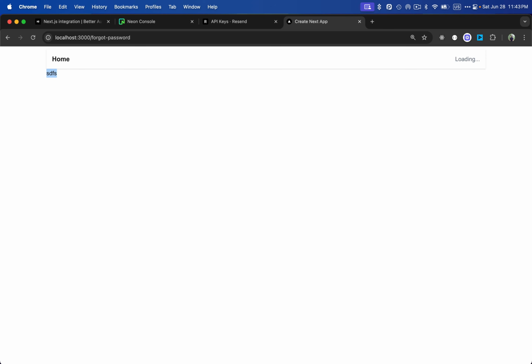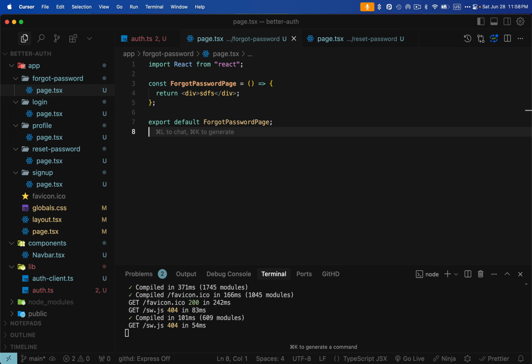Now, if I go over here, you can see that the forgot password route exists, and the reset password route exists. And similar to the sign in and sign up, we need to have some kind of form inside it. And then we need to trigger that forgot password link. Now let's start building the forgot password page.